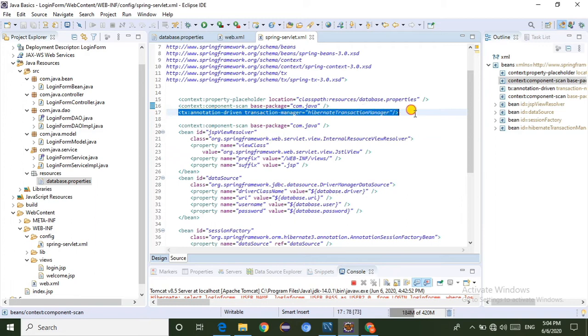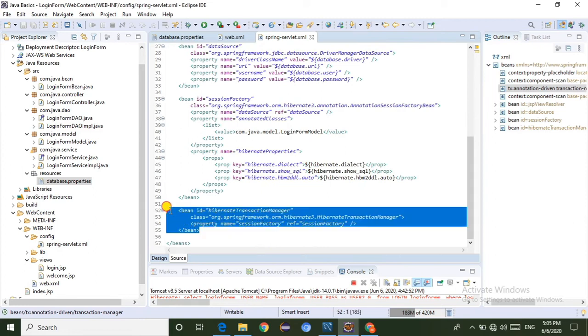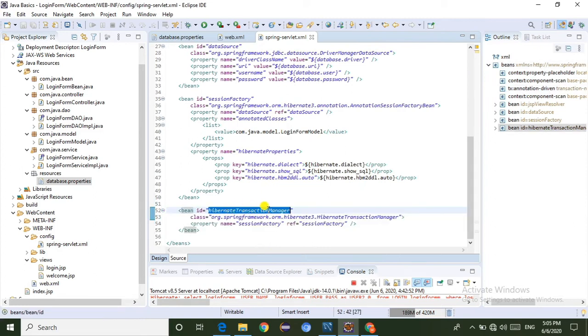Here this is the Hibernate transaction manager class. Here we can see the configuration of the Hibernate transaction manager. This is an object of the Hibernate transaction manager class. Its job is to do the operations like all the transaction related things. It will handle the transactions.